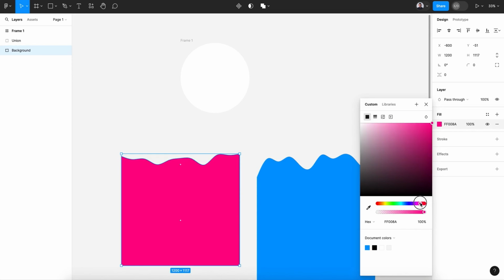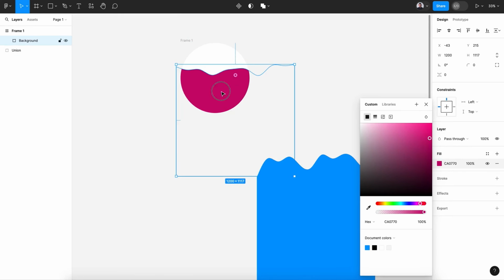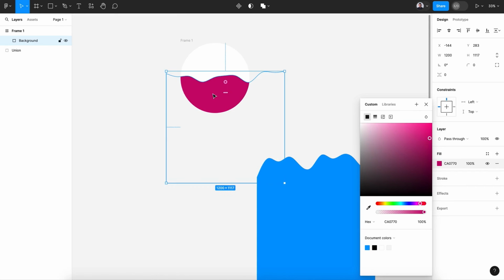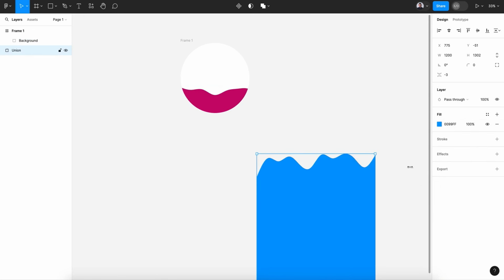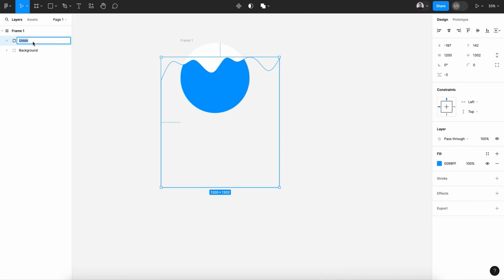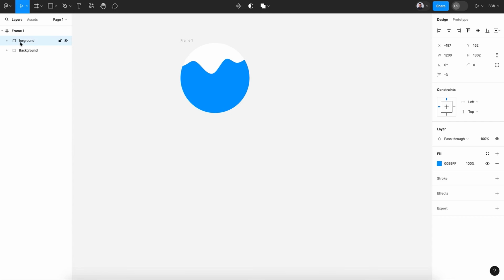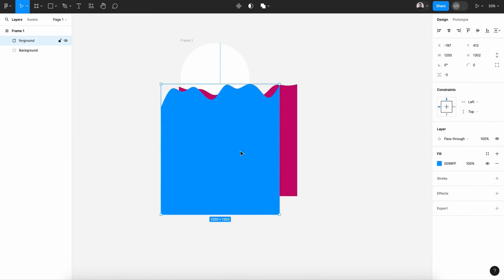All right, now for the foreground, let's pick a red purple color, a bit dark. Let's move it inside this frame. All right, as you can see, like that. Let's align it in the left edge. And for this, let's move it inside, rename it foreground. And let's move it down.